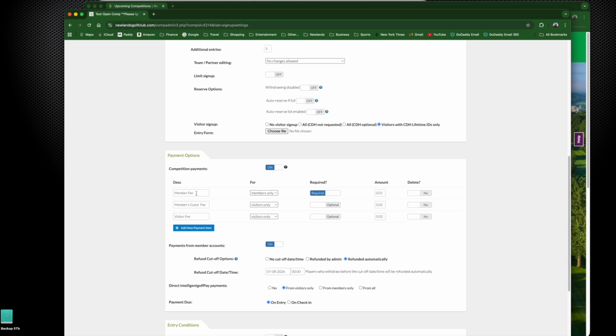So I've set up 3 called member fee, the member's guest fee, and the visitor's fee. The member fee is member only. It's labeled as required, so that's going to be mandatory no matter what happens. I've charged only 1 cent for the sake of simplicity doing the testing for a member. Then there's the member's guest fee, which is for visitors only, and it's optional, not required, optional, and it's 2 cents. And then the visitor's fee, which is for visitors only, again optional, for 3 cents.